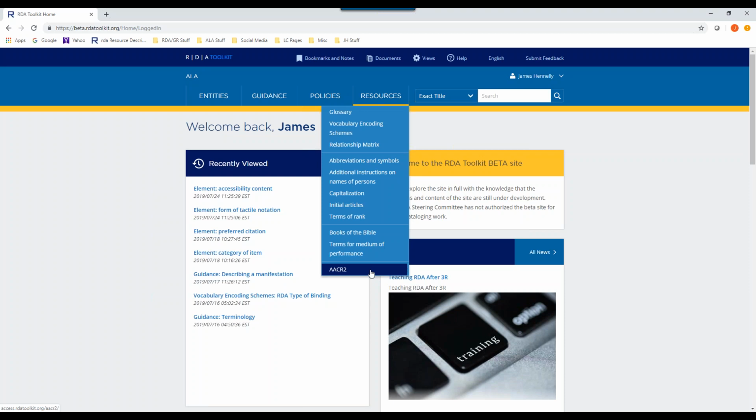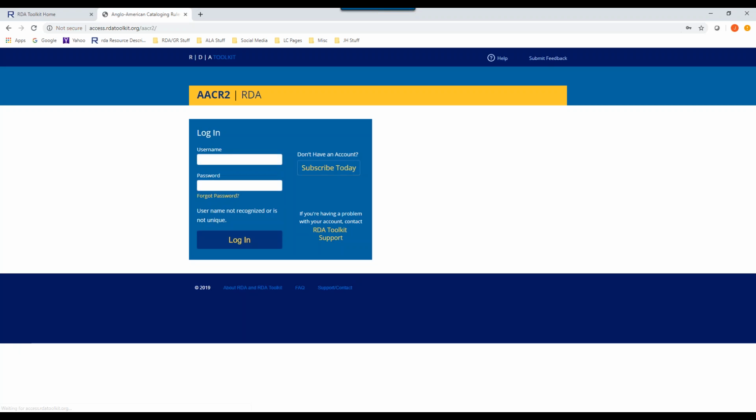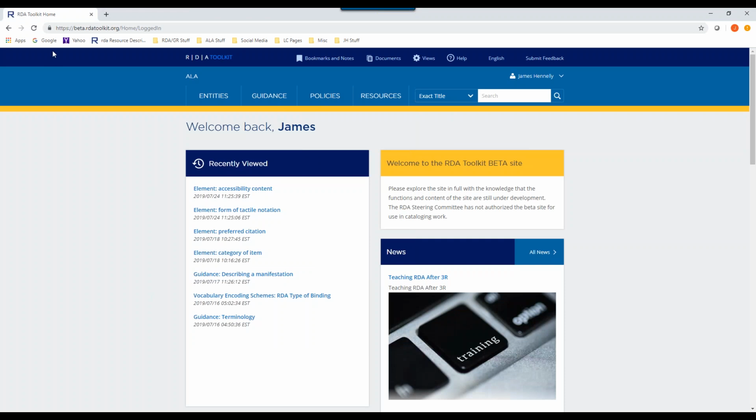So you do get access to the online AACR2 with the beta site. I'll just click on that real quick. You'll have to log in again to access it. Oh, that wasn't in here. I'll do my other one I had more luck with. All right, that's being fussy for me today. This is why it's a beta site, because it's fussy. But basically, this is going to be your full run of AACR2 content. The only difference is it's not linked to RDA anymore. There are no cross links to RDA.